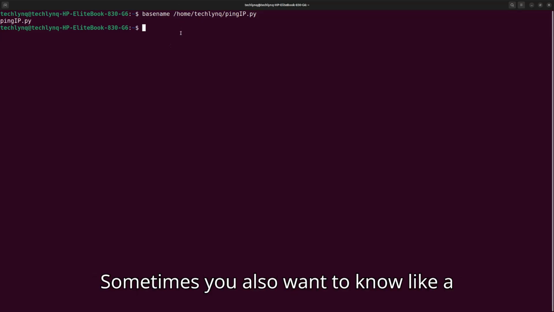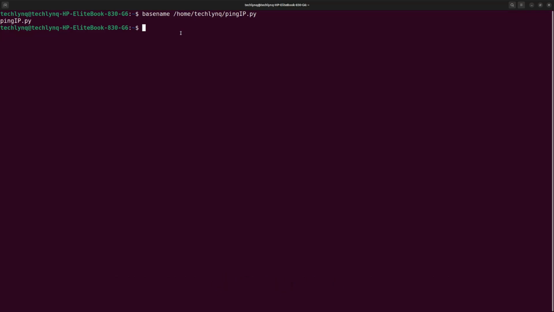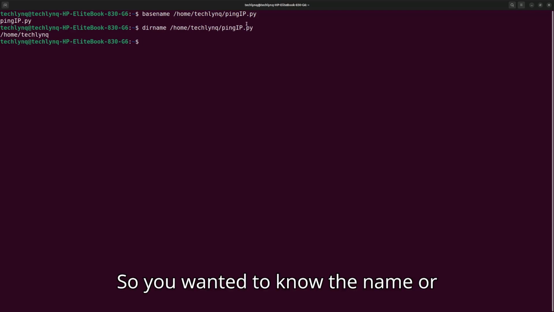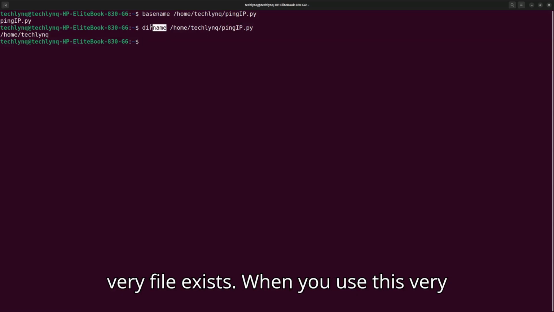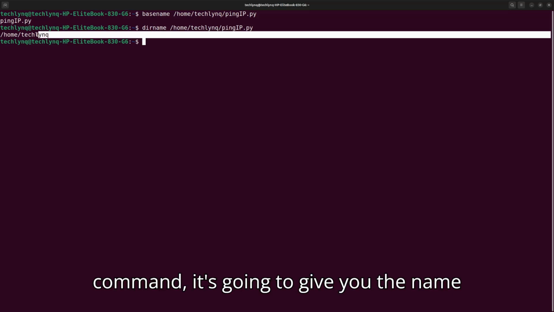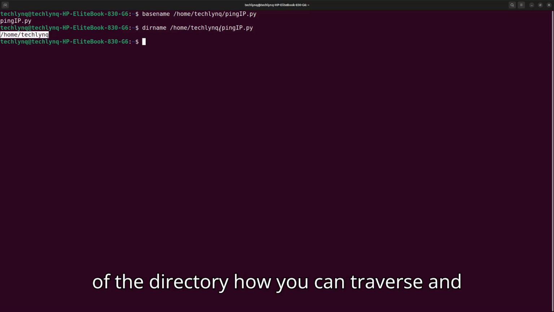Sometimes you also want to know a directory path. Let's use an example: dirname. So you wanted to know the name of the directory where this very file exists. When you use this command, it's going to give you the name of the directory, how you can traverse and get to the file. That's what this very command does.